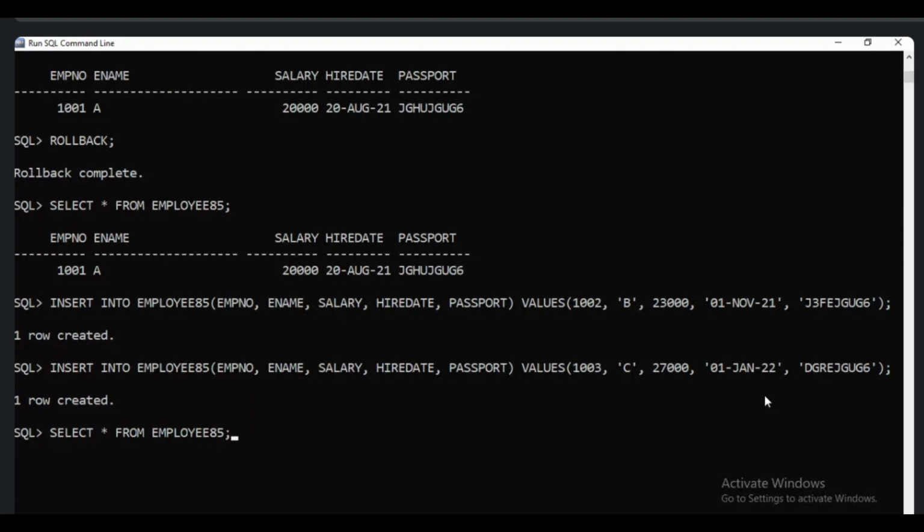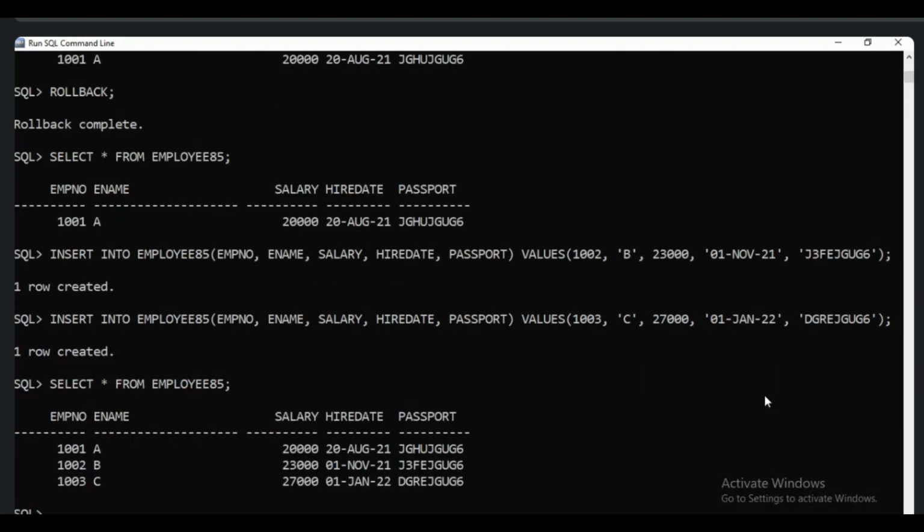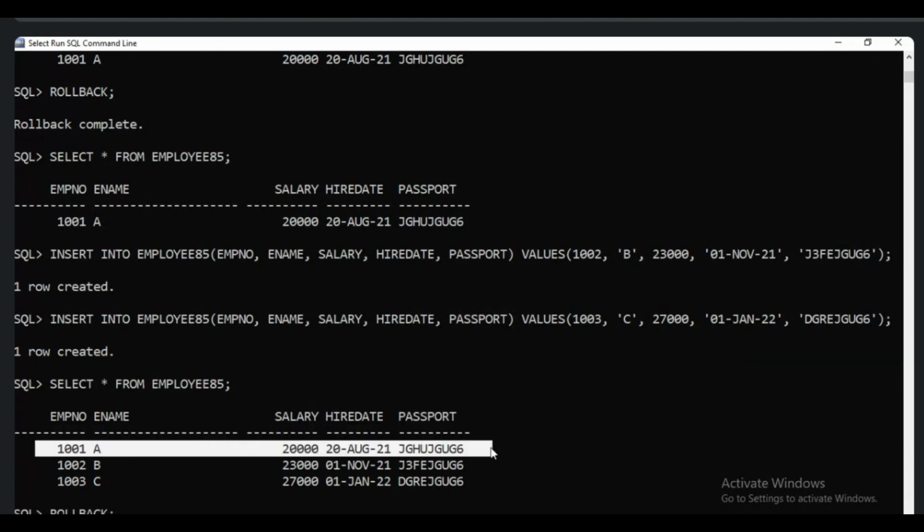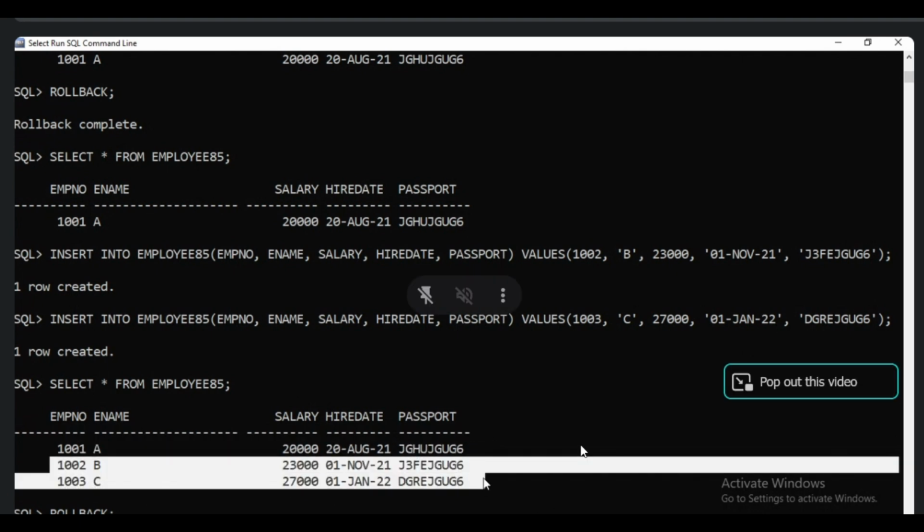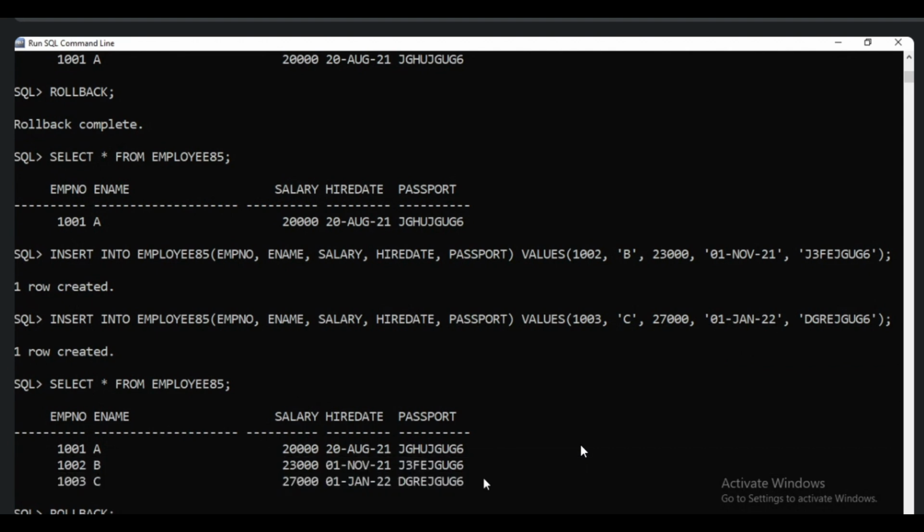Okay, so we have a total of 3 records. Suppose if I am using the rollback command, what is the output? The single row, the record we already committed, is in the main database. These 2 records I inserted recently, so if I am using the rollback command, these 2 records will be removed.